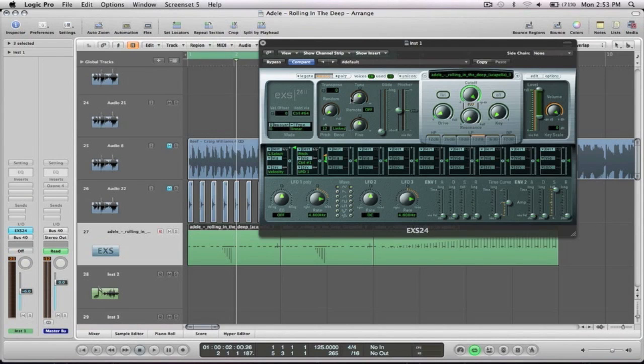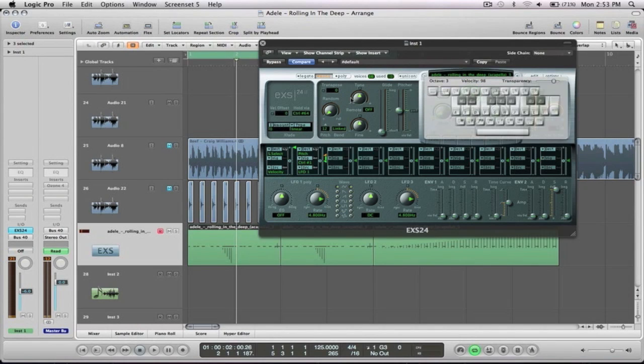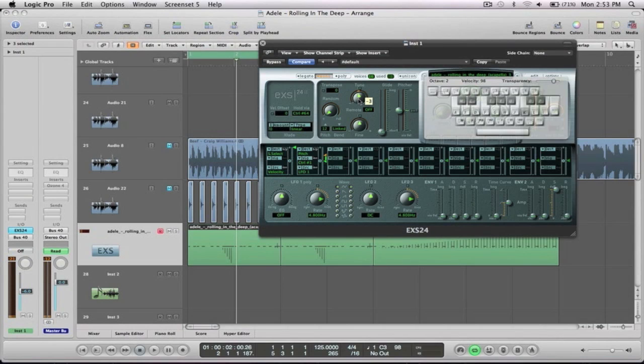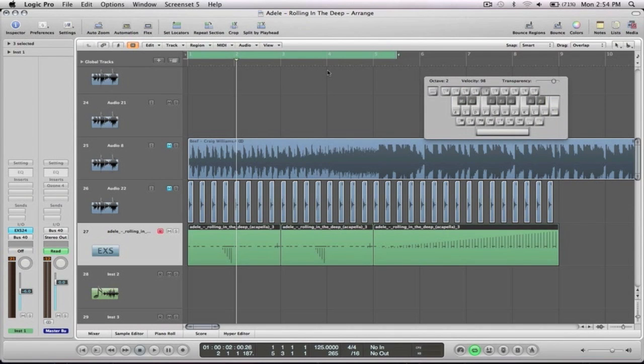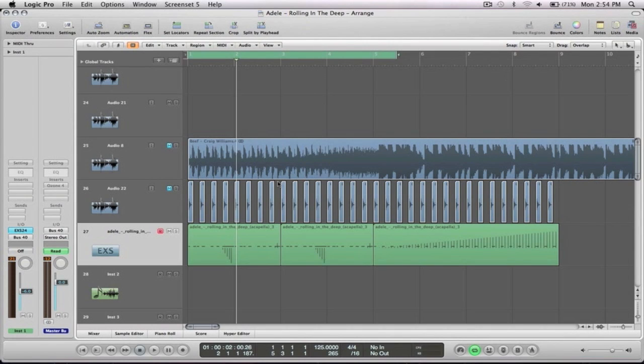And then using the tune function in here, you can definitely hear it's slowed down. And again, once you've got the pattern in here, you might have to print it to audio and then flex time it just to get it in time.